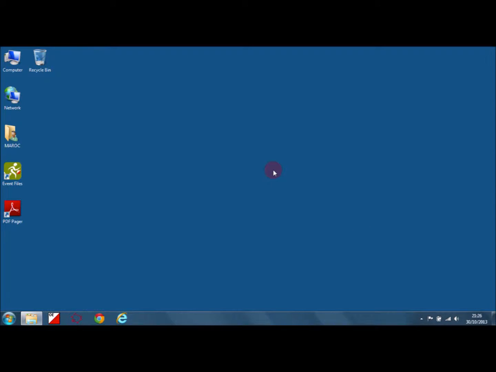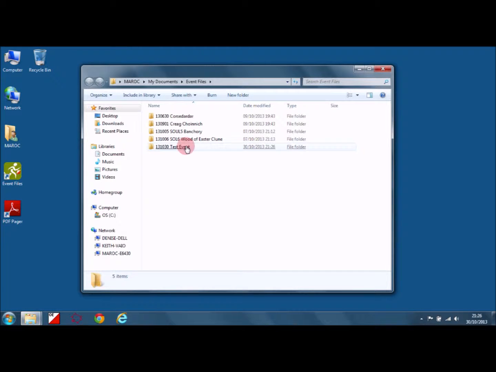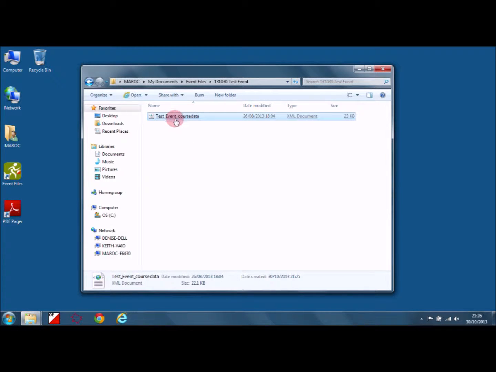The next step in setting up the event is to import the course data that has been provided by the planner. You need to get this file from the planner. It's a course data file, it's an XML file. If we have a look here in event files, we're working on this test event for the purposes of this video. Look in there, I've already placed a test event course data file in there. Typically the planner will email that to you before the event, so take it, extract that from the email and drop it into the new test event folder as described in the previous step. So we have the course data there.